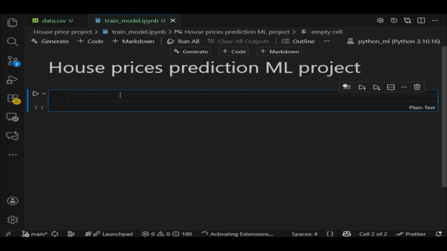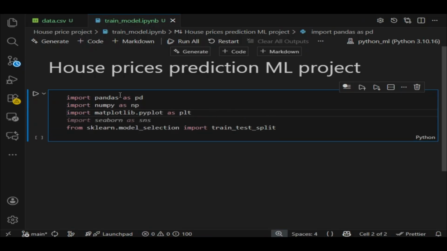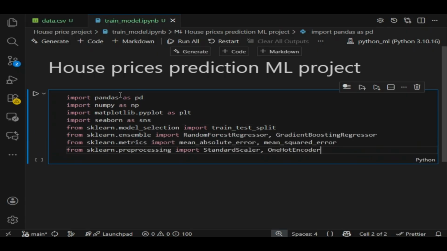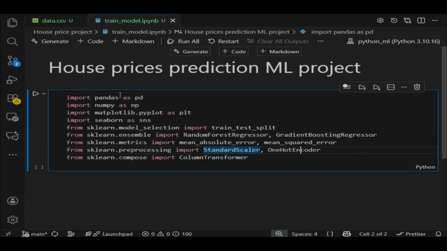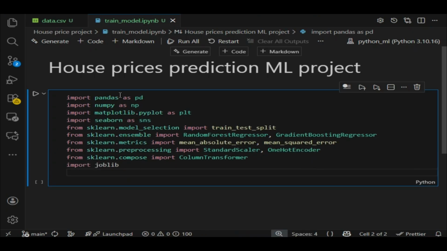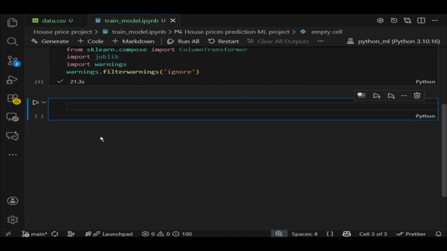Now let's import the libraries that we need to do this project. The important libraries are pandas, numpy, matplotlib, seaborn and sklearn. You need all these libraries. Also joblib and warnings. Okay, the libraries are imported.